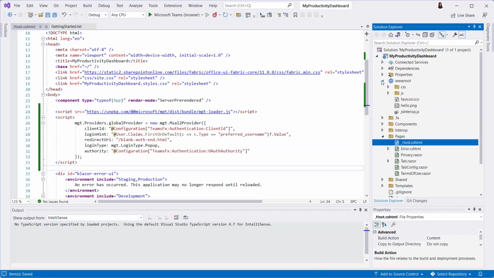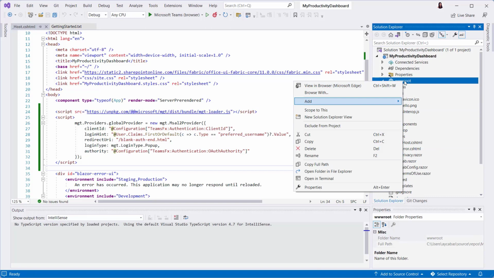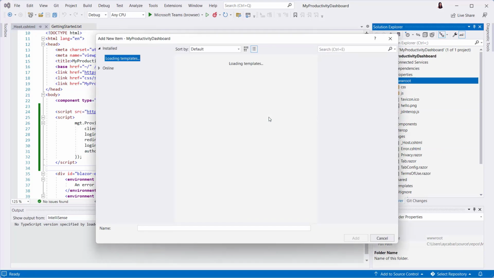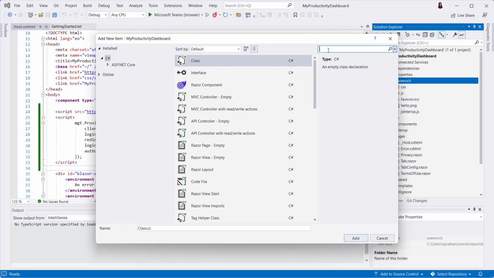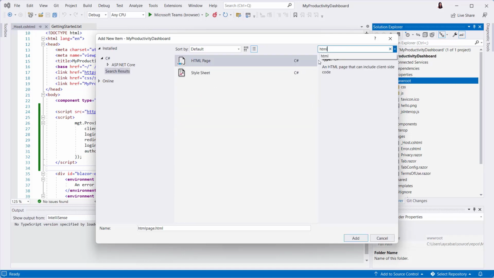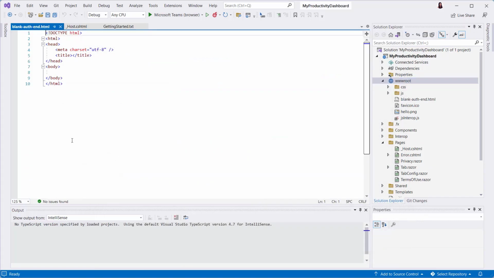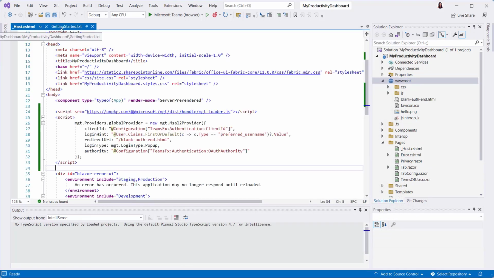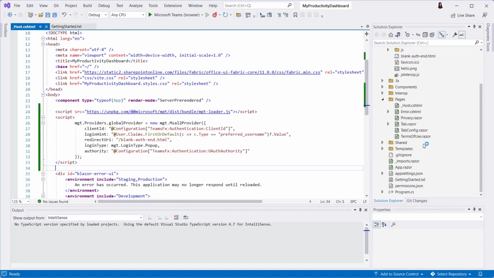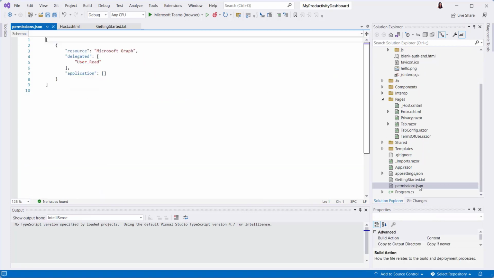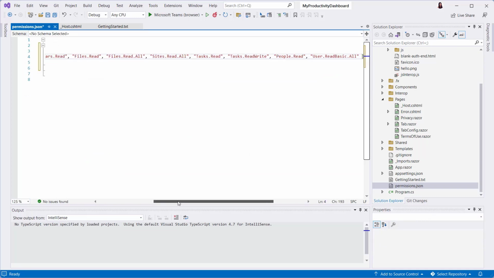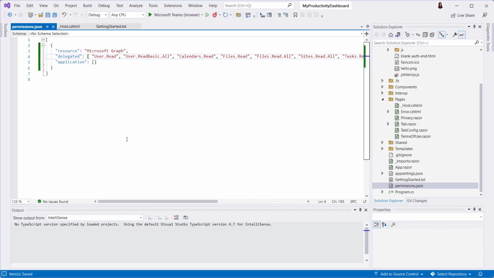We will need to create an empty redirect page for the single sign-on process. Right-click the wwwroot folder, select new item, and create HTML, and name it blank-auth.html. You don't have to add anything in the HTML file, you just leave it as it is. Let's update the permissions.json as well. We will need to access calendar, files, and to-do tasks, so we will need more permissions than the user read. Our authentication part is done.